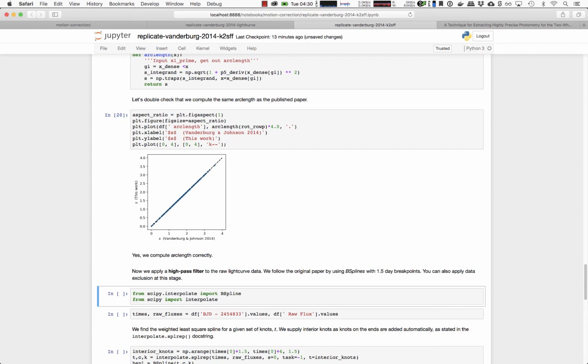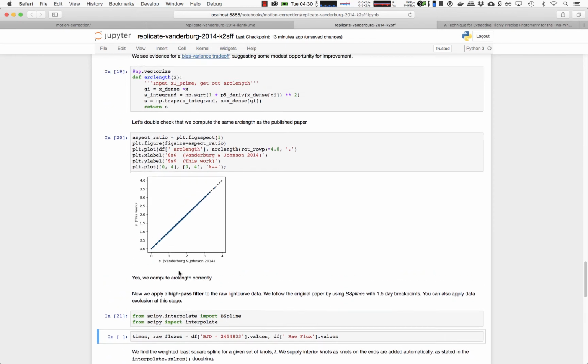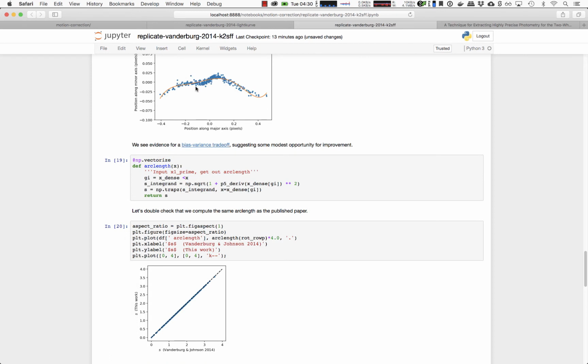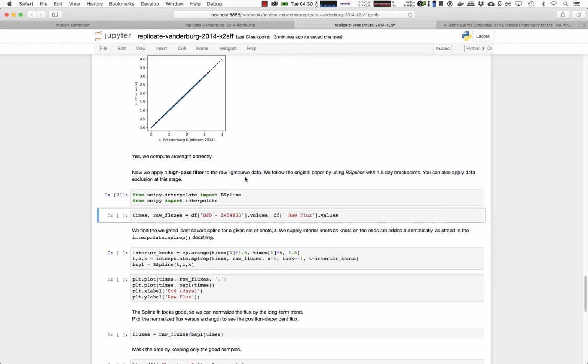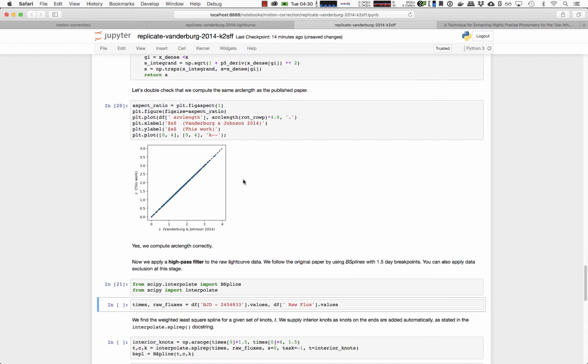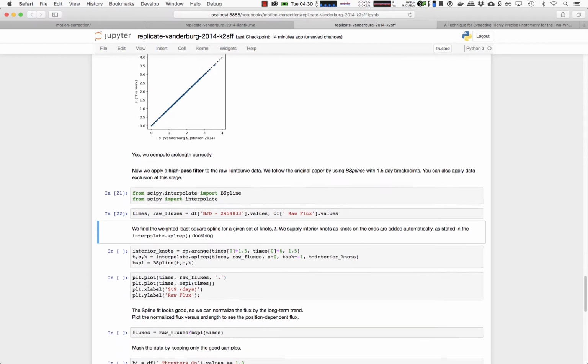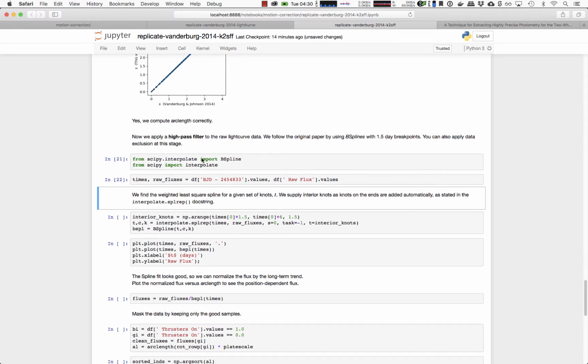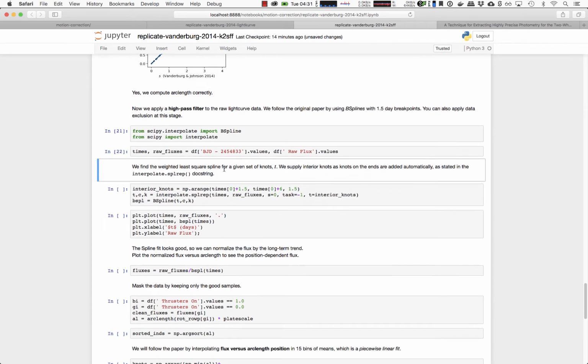Okay, the next step that the SFF method does is to actually correct the data, but first it does a mapping of how the flux is varying along that arc length. So as you move along the detector focal plane, how is the flux responding? So we make that mapping here, and basically we first apply a high pass filter, so the star might be doing some other changes or astrophysical variation that we don't want to include in our fit, so we just divide that out first.